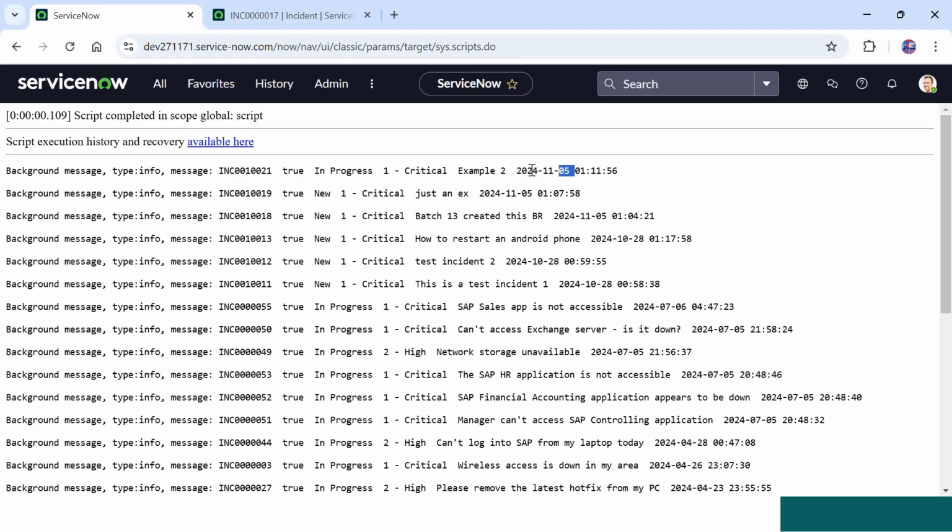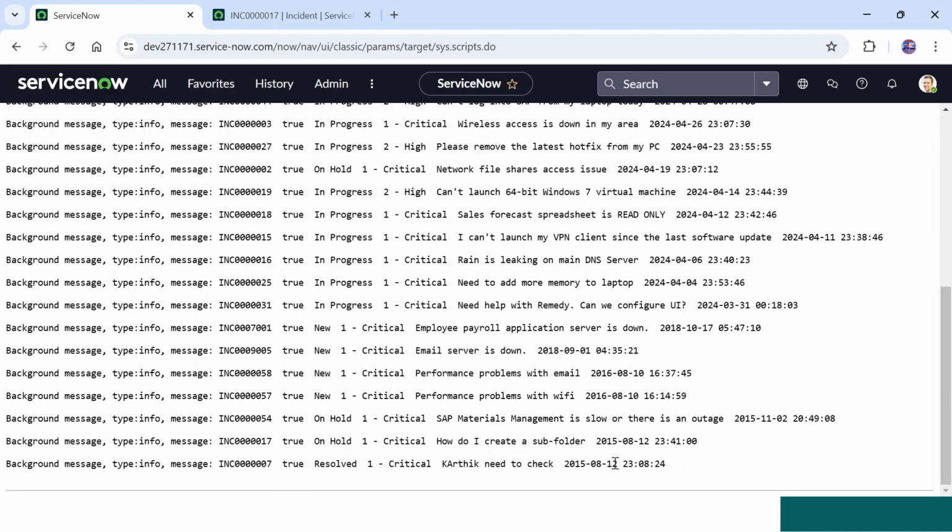So you would see the latest one would come up first, and the ones which were created before these incidents will come at the bottom. So you can see it was raised on 5th of November 2024 at 1:11, and this one was raised at 1:07. If we move down a bit, you can see this was raised on 28th of October 2024, and if I scroll down at the bottom, you would see this incident was raised in 2015. And this is how we have sorted the list by descending order.